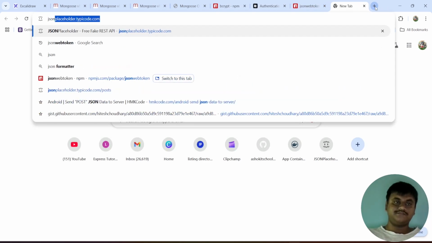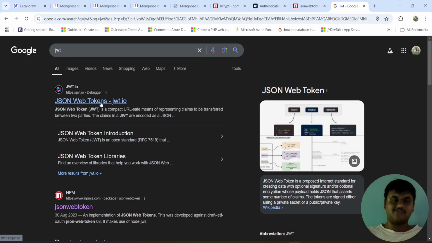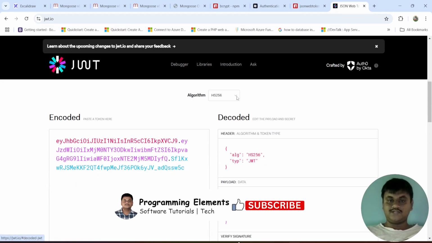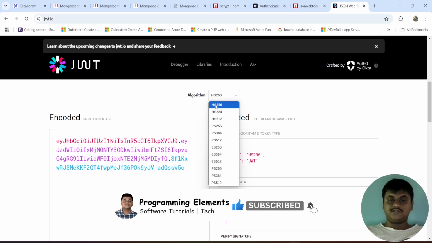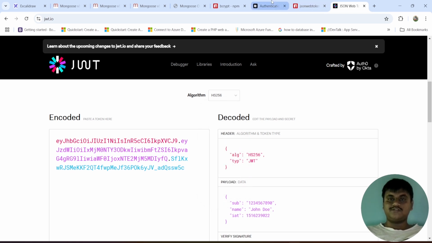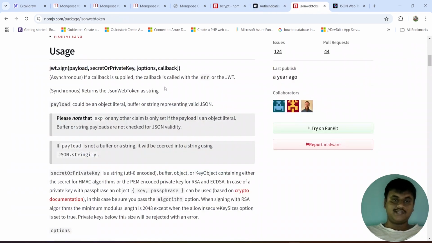If you go to the JWT website, the actual JWT website, and look here at the algorithms, like HS256, HS386, these are encoding techniques. We are going to give this encoding technique in the options section.